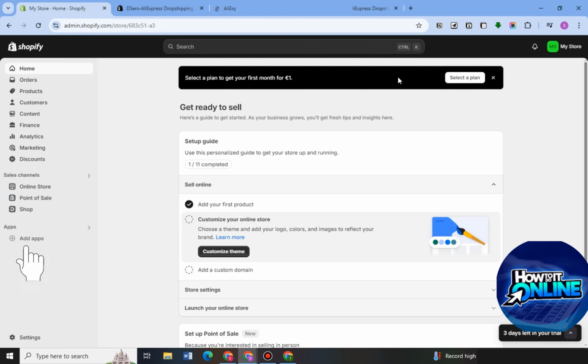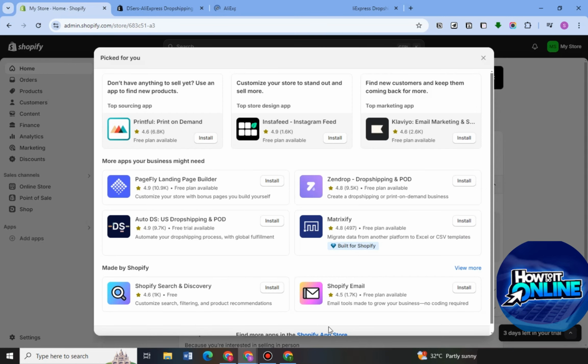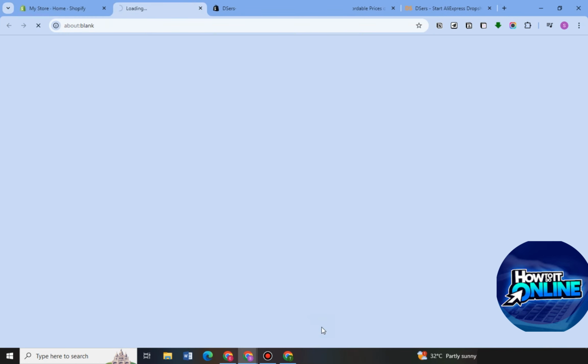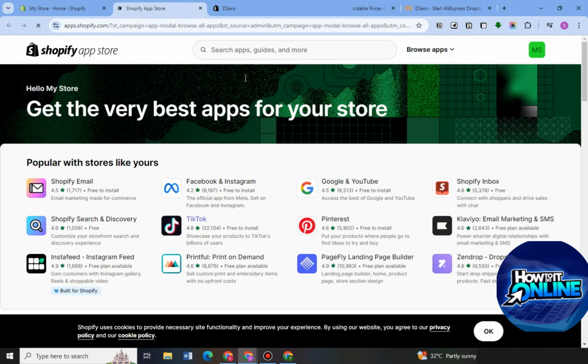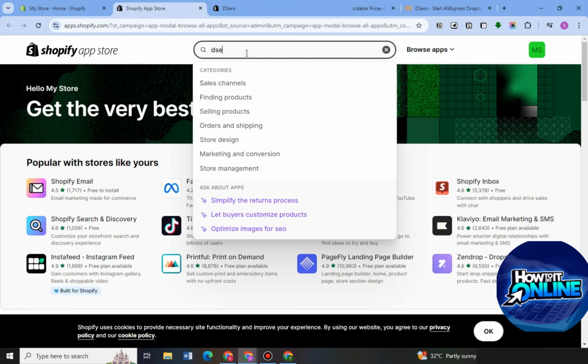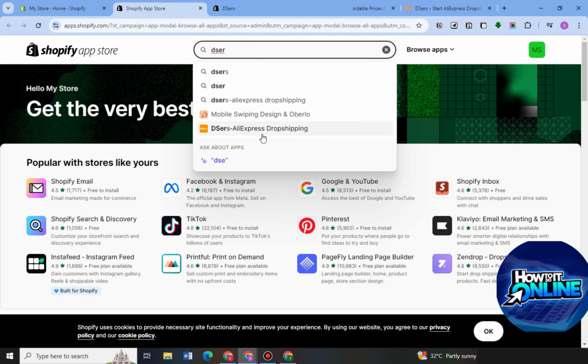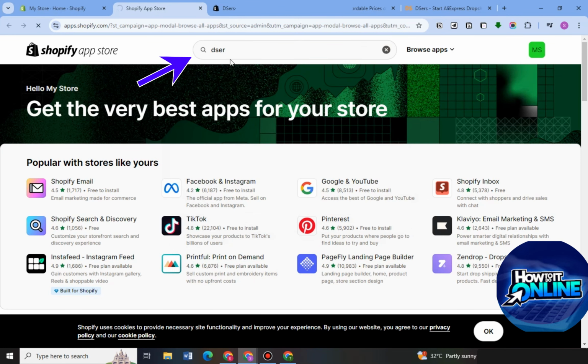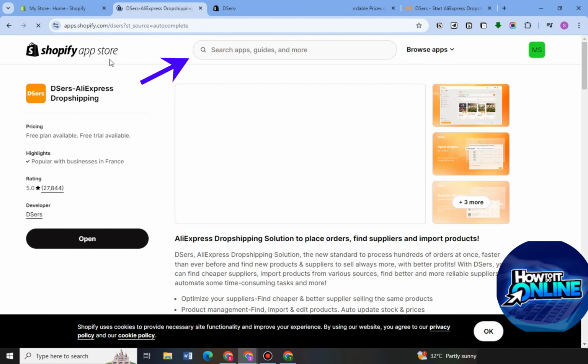First, you have to log into your Shopify account, and then on the left side you have to click add apps, and then look for what we call DSers dropshipping. So go to your app store, and this time we will not look for AliExpress. We will look for this DSers platform right here, which is a great way for you to link your AliExpress products to your Shopify.